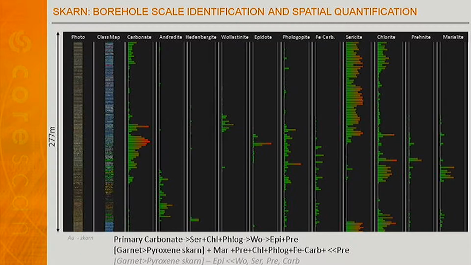And so, for instance, here, again, this is a different drill hole. This is the gold skarn. And now I'm showing you the various minerals across the top here, and we're going from the prograde into the retrograde. And I've put together just a quick and dirty sort of paragenesis here, where you have a primary carbonate, and this was done from the Corescan data. So we have the primary carbonate going into a collection of cerussite, chlorite, phlogopite, then to wollastonite, then epidote, prehnite.